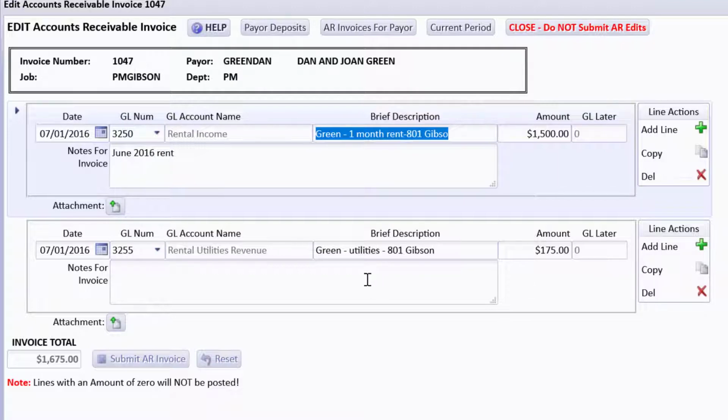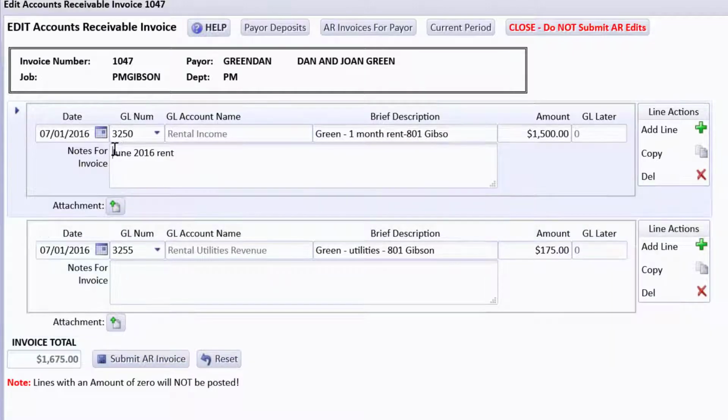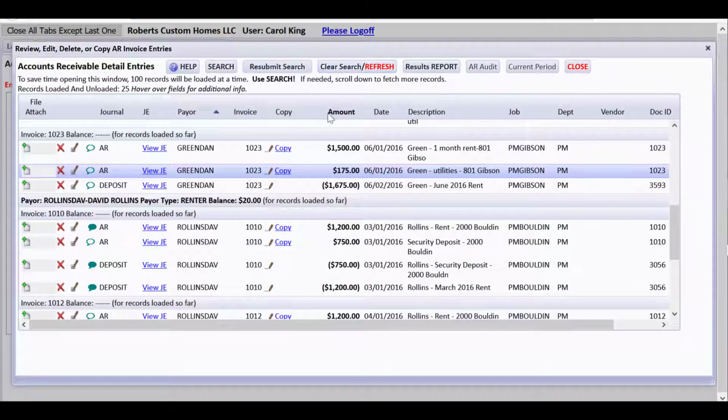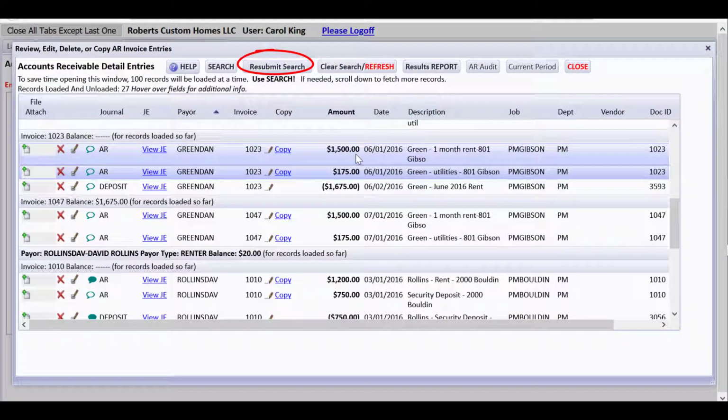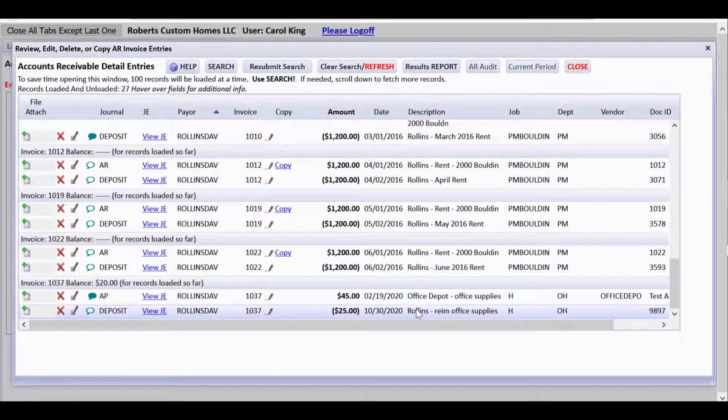But what I'd like you to notice is that until you make some little change to it, whatever it is, this submit won't be active. Well, the change we would make would be July 2016 rent. And it's ready to go. Let's submit it. It said it has been posted, and that we would need to refresh because all the records would come back. But we could also just resubmit our search, and we could go down and see that we now have a July invoice for that Gibson property, and we can do the other one just as quickly.